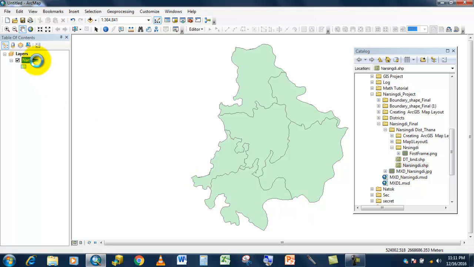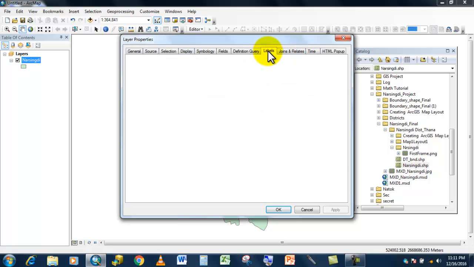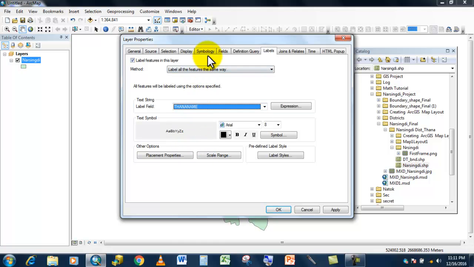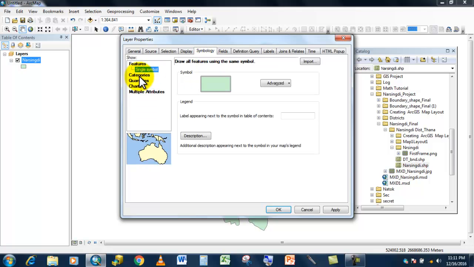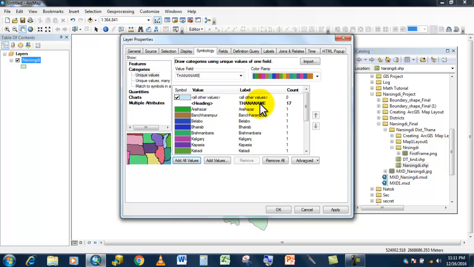So in order to see the boundary shape of each thana, we will select thana and symbolize from the symbol of the attribute thana values. Here we mention that not all are thanas under the Narsingdi district, but there are some surrounding areas here. A lot of thanas we have seen, but not all belong to Narsingdi district.